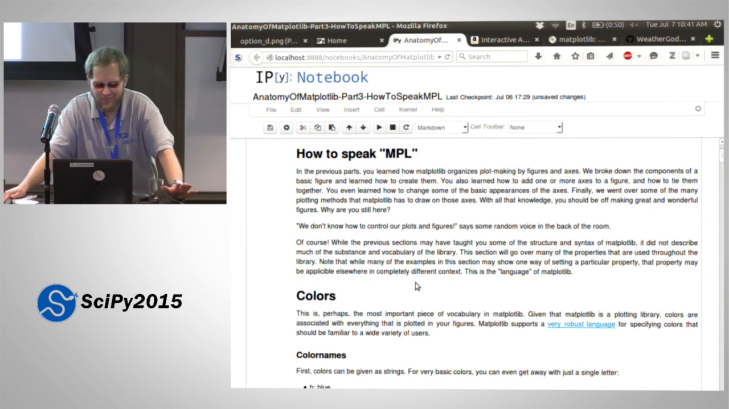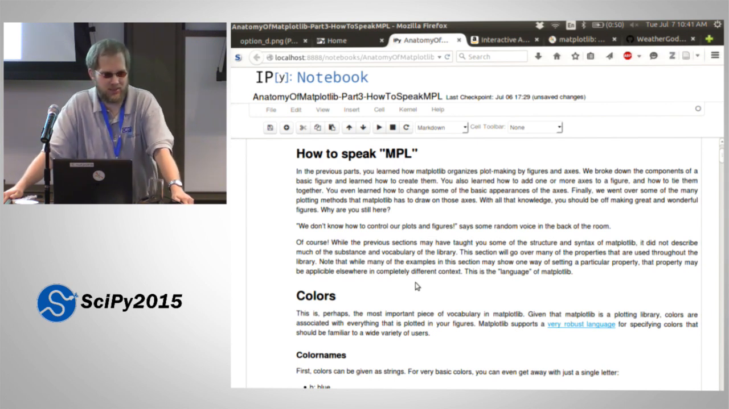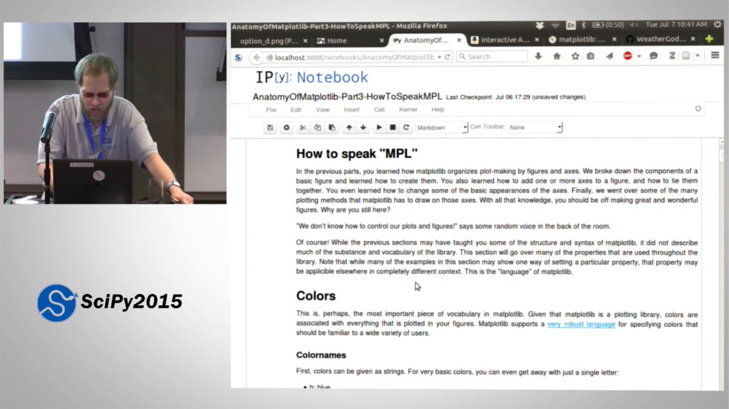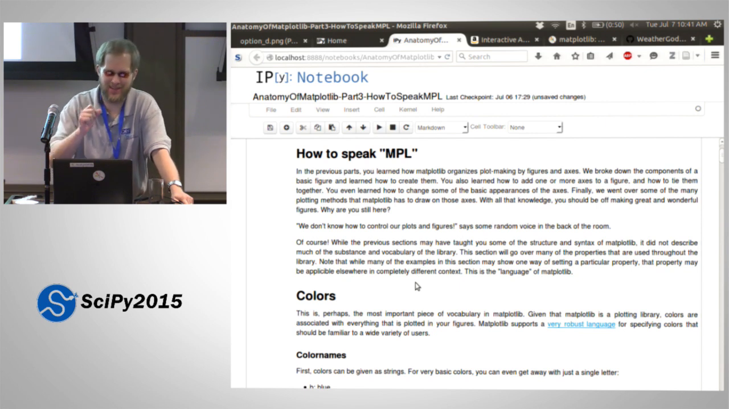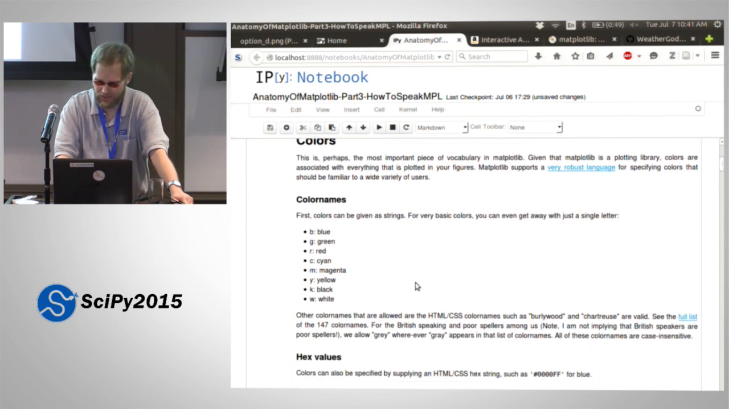Of course. The previous sections have taught you some of the structure and the syntax of Matplotlib, but they did not talk about the substance of it. They hadn't talked about the vocabulary of Matplotlib, or the properties and how to set them and things like that. This is the language of Matplotlib. So we're going to start off with colors. There are many different ways to specify colors in Matplotlib.